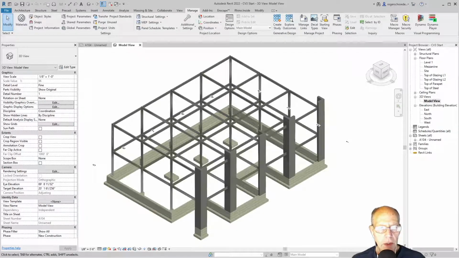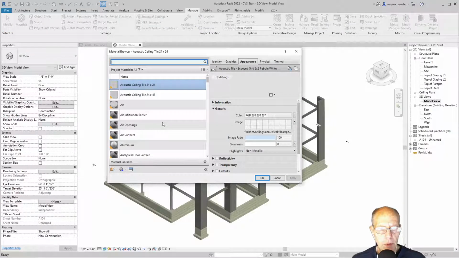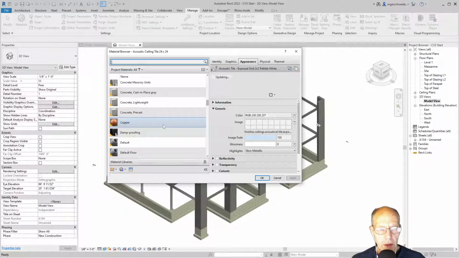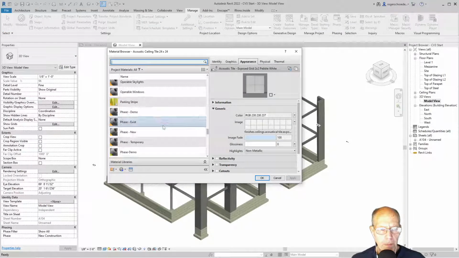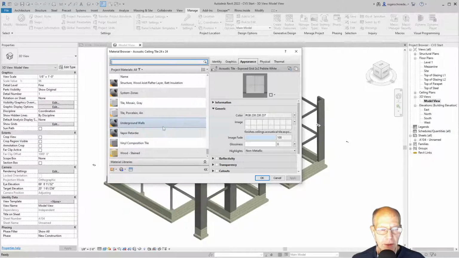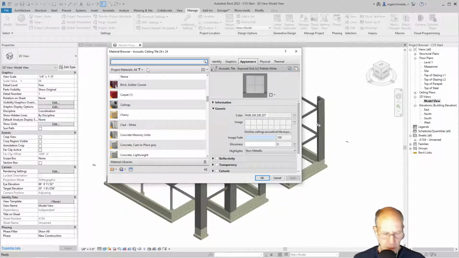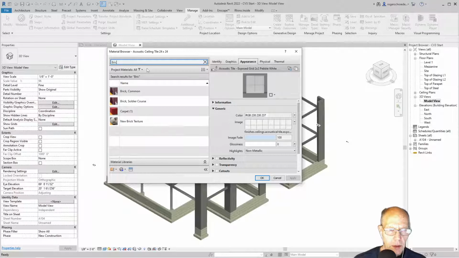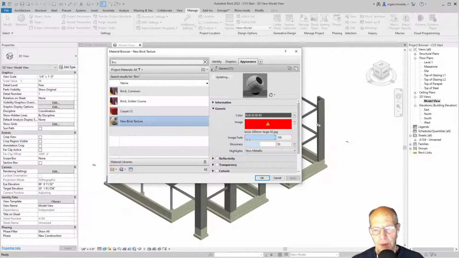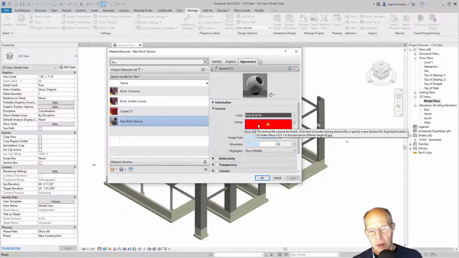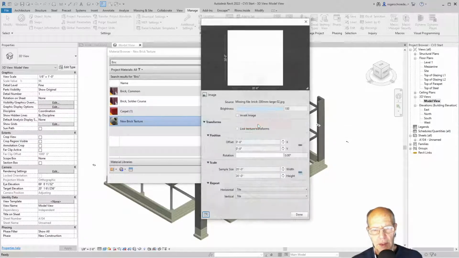I'm going to go to Manage. I'm going to go to Materials. I'm going to go to that new brick that we made, if I can find it here. Let's just search: new brick texture. And you'll notice we get this red warning coming up. And if I click on it, it says that it's missing that file.